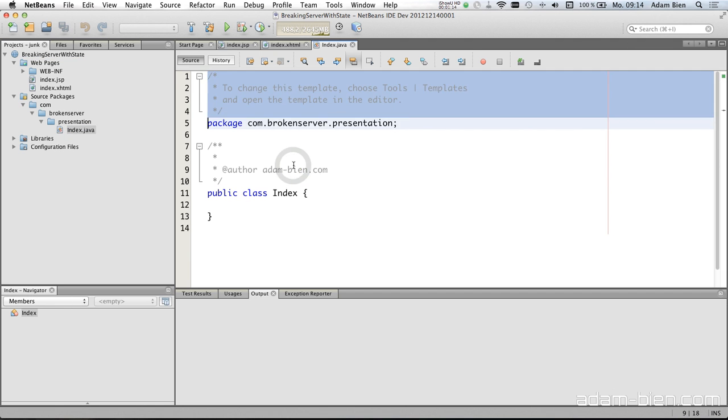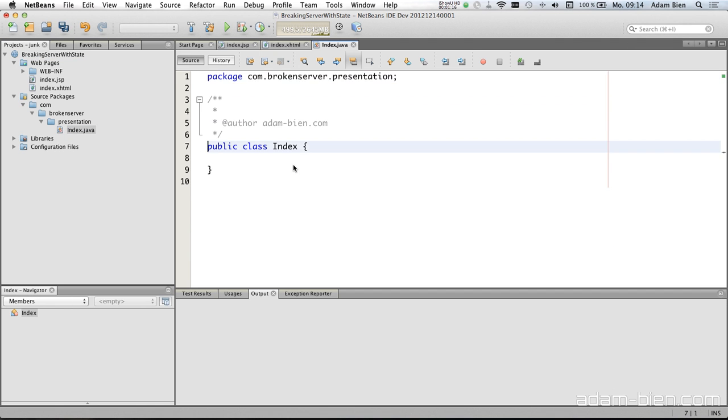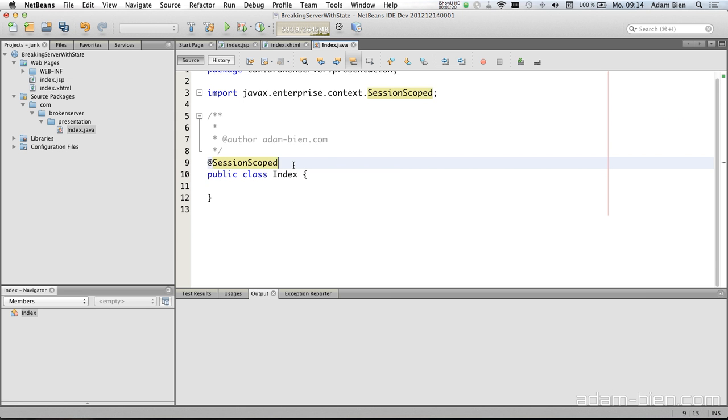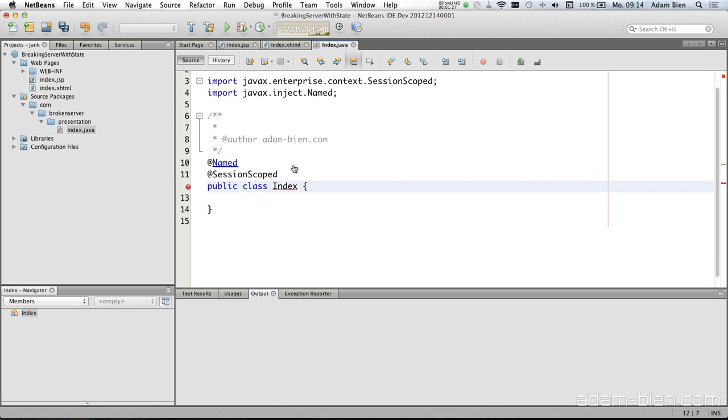And this time, this is going to be session scoped, just to create more memory pressure on the application server. I would like to create as much state as only possible. Implement Serializable. This is required because of CDI.